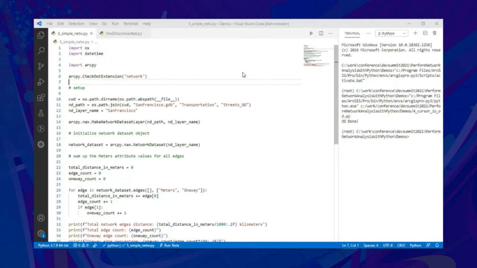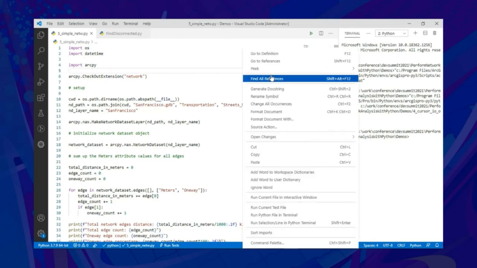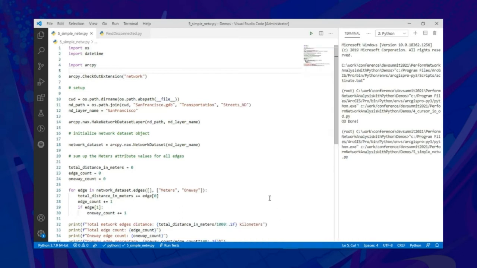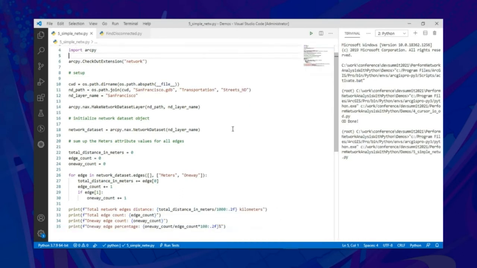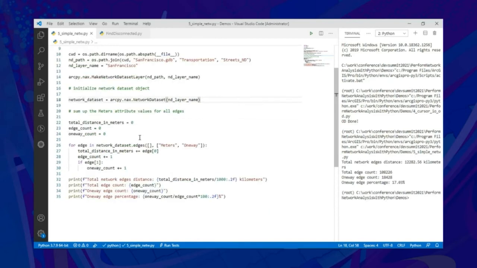Thank you, Melinda. I have two samples to show here. The first one is going through all the edges in my network dataset and summing up some information and printing out some interesting stats. This is just a simple example to show the concept, and let's get it running. To do this, the first thing I'm doing is initializing a network dataset object based on my network dataset layer name. Then I just have a few variables to store my accumulation result here.